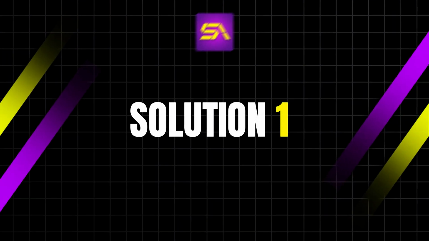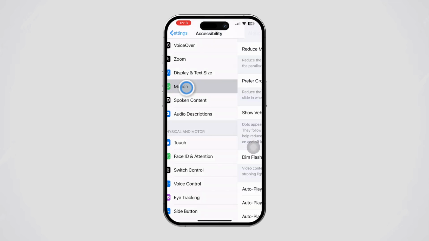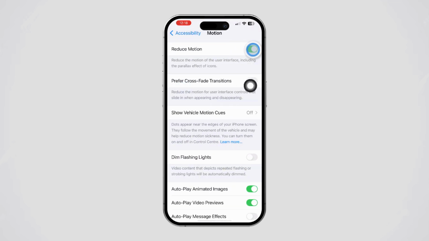Solution 1. Disable Reduce Motion. Go to Settings app. Now tap on Accessibility. Then tap Motion. Now make sure to turn off the Reduce Motion option.